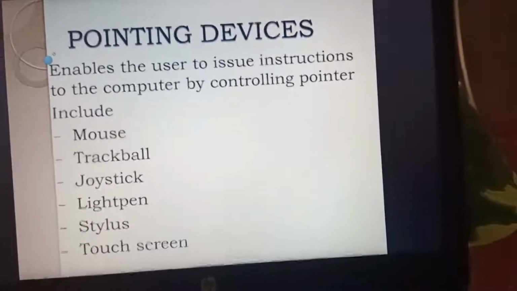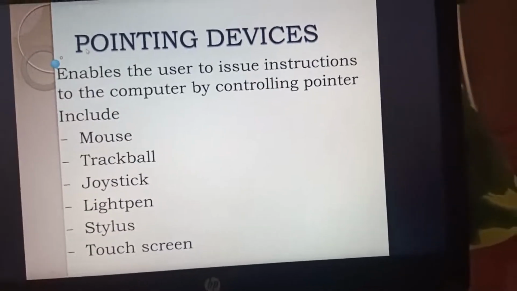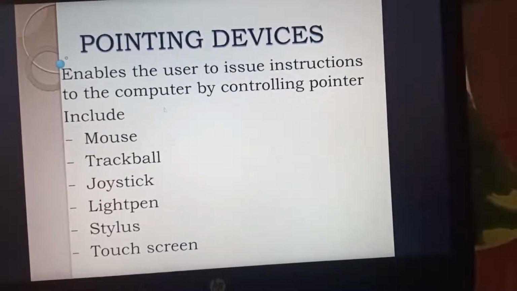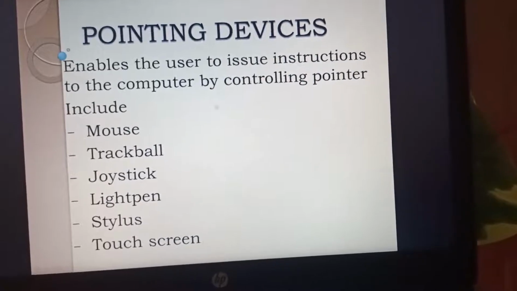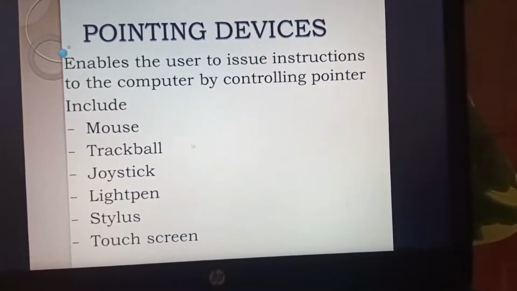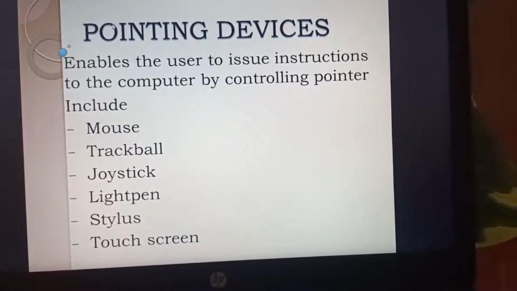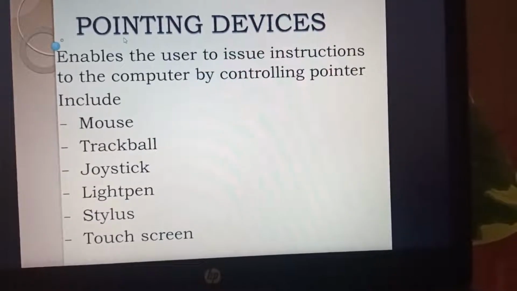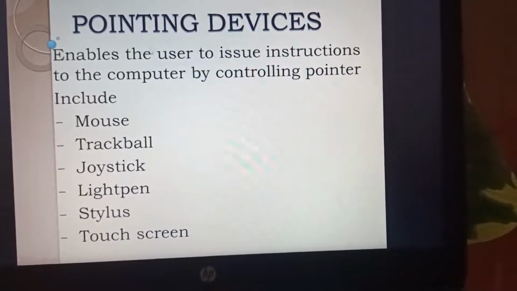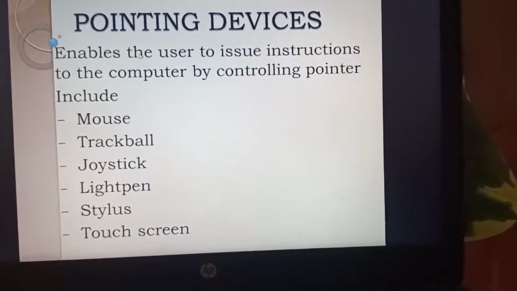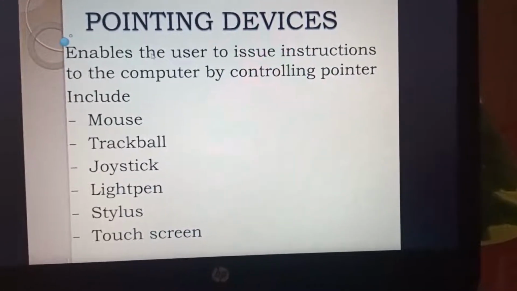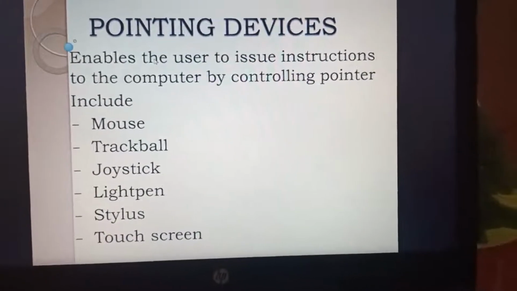Now, whatever you are seeing on the screen moving is what we call a pointer. So you normally use it to issue instructions by selecting something using the pointer. Then the computer can now respond to your instructions.